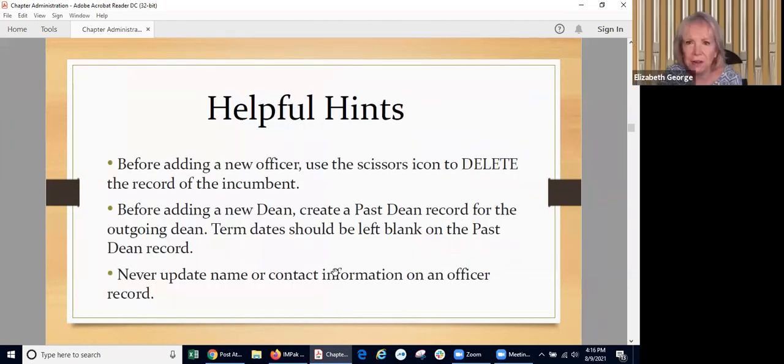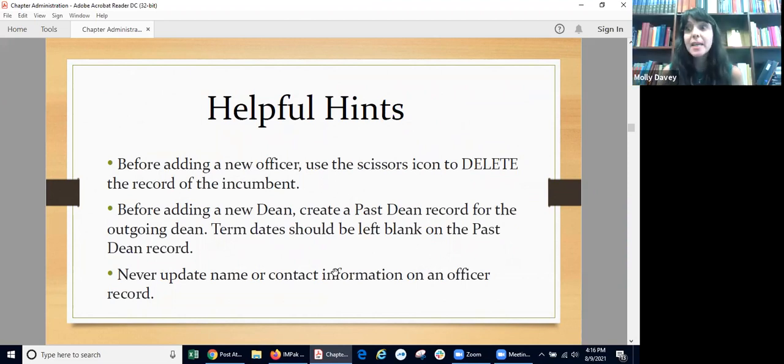Helpful. Molly, we do have a question. Oh, and this is probably a good place to ask it. What about a deceased member? Oh, you know what? That is coming up. So just remember to be paying attention whenever I get to the member roster menu option, and we'll learn how to mark a member deceased.